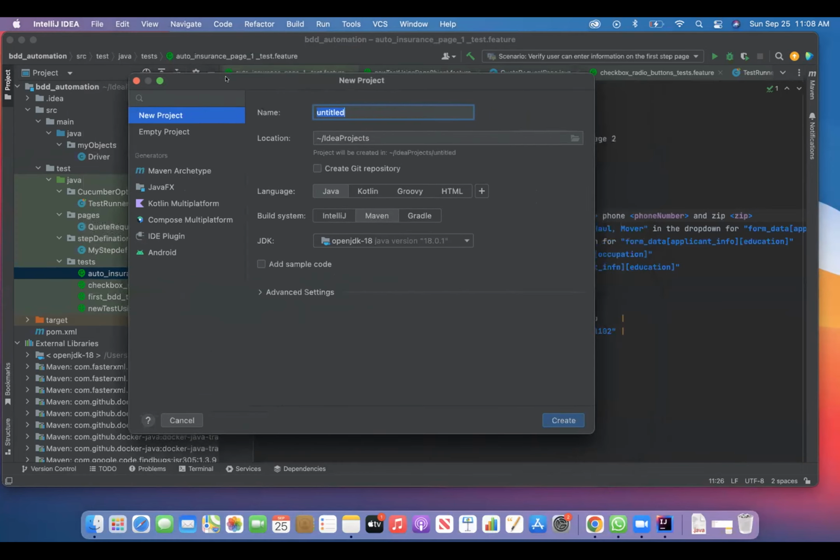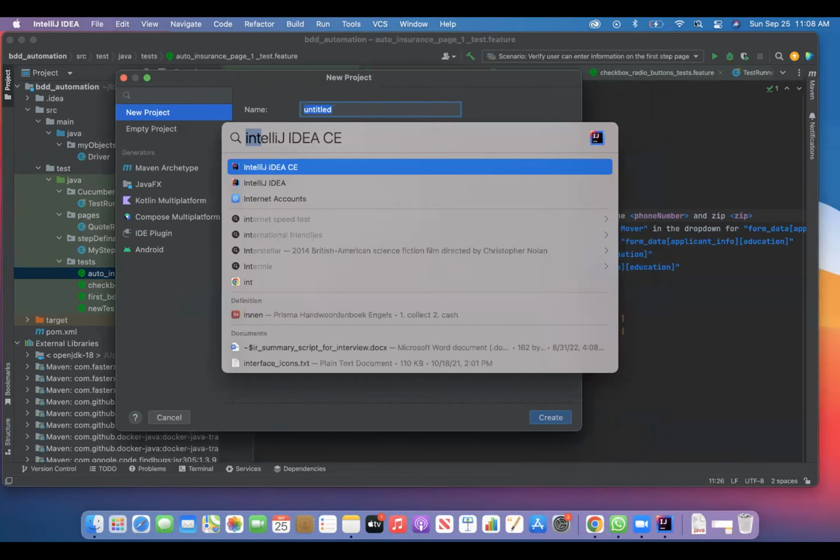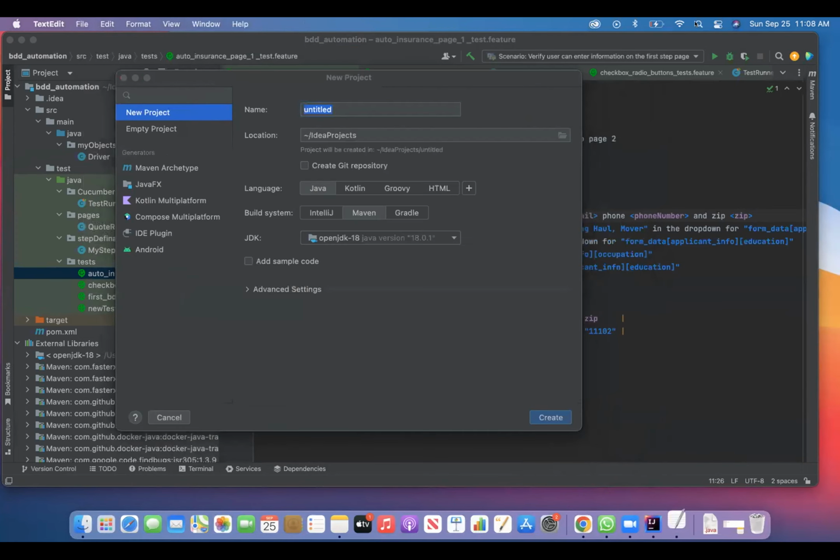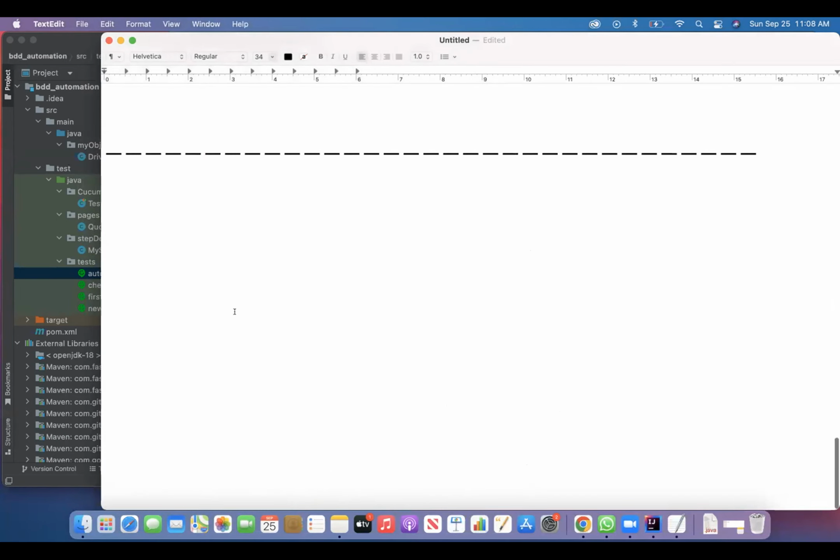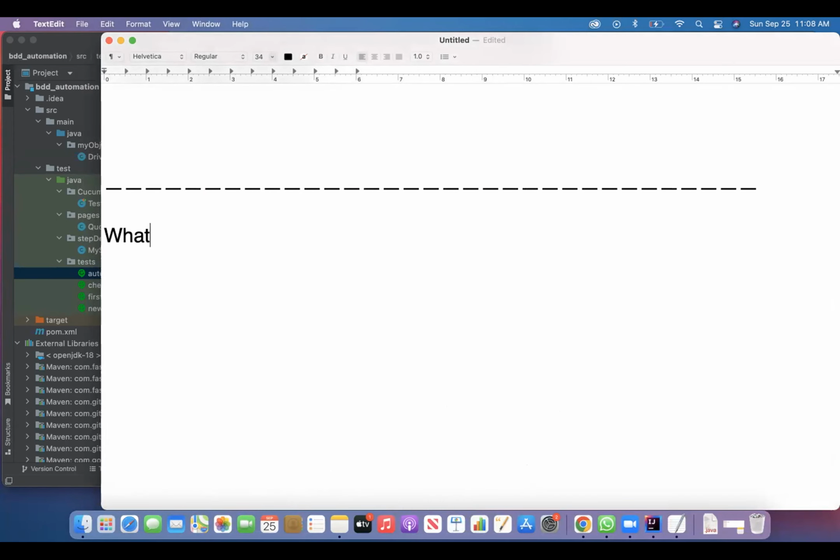No. Okay, so let me just open up a text editor to give you guys an idea. So what is Maven basically? Maven is a dependency management tool. Okay, so when you create a framework, it needs multiple items in order to work as a whole, right?